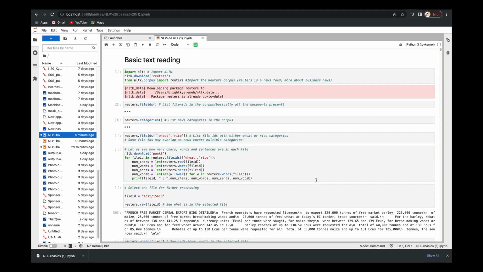All right, welcome back. In this tutorial, we're going to see some more basic text processing. We'll look at some of the things that we do when we have text data, before moving on to anything more advanced. So let's get started.